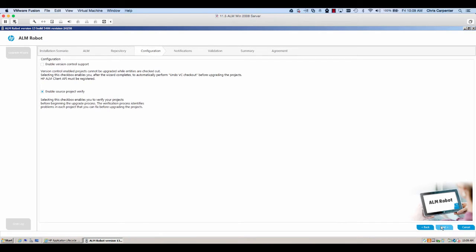Next. Here on the configuration tab, we have the ability to tell the robot that we're using version control. So if you use version control, the robot will actually check in any items for your projects instead of having to manually go in and do so. If you want your project to be verified before you do the upgrade, be sure to enable the Enable Source Project Verify. This is a good practice to identify any issues that your projects might have.